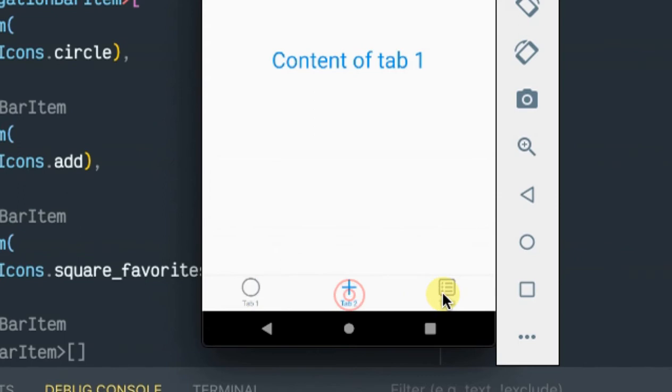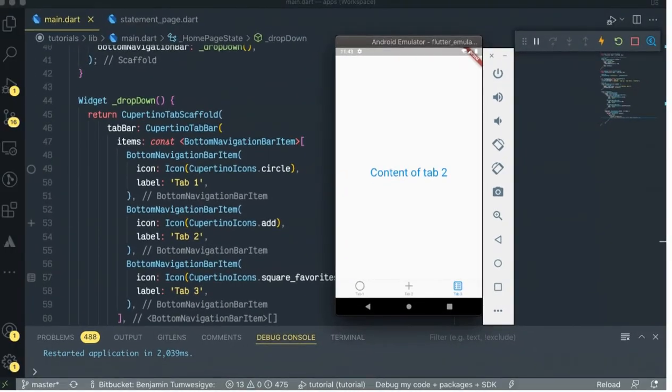As you see here, I will have my 3 tabs: tab 1, tab 2, and tab 3. So whenever I click a tab, it sets the current index. It keeps on setting the index, which I always capture here, and keep switching the text. So what does the CupertinoTabScaffold tab bar do by default?